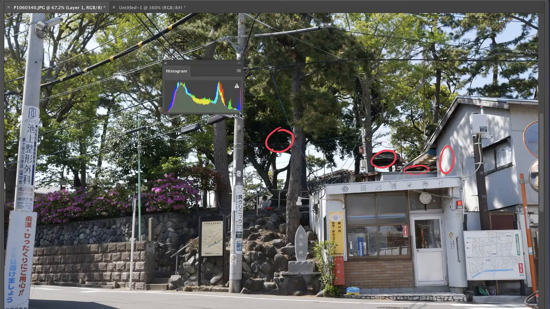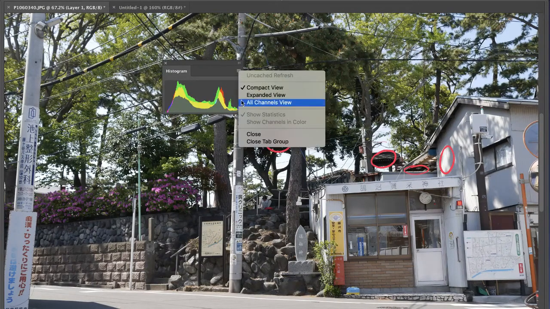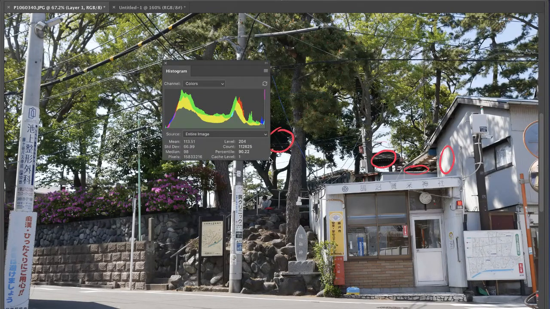Can I make it bigger? Apparently not. Expanded view? Okay, I can do expanded view. But this histogram shows you what colors were used in the entire image. So there's a lot of darks, and a little bit of middle ground here, some highlights and some whites, and there's a lot of clipped white here.